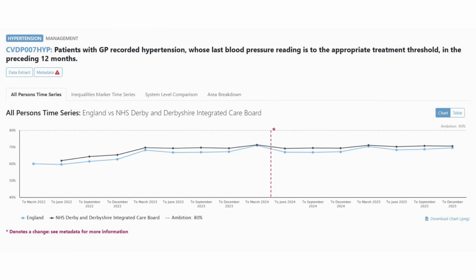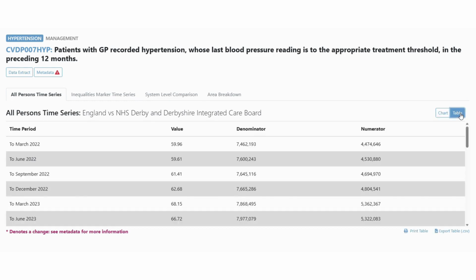Once open, this gives you several different views of the data. The first is the time series view, a time series for your selected ICB, or whichever system level you've chosen, compared with England, showing data from 2022 to December 2025. Using this button, you can flip to a table view, showing the actual figures for national and ICB alongside the national numerators and denominators for the indicator.